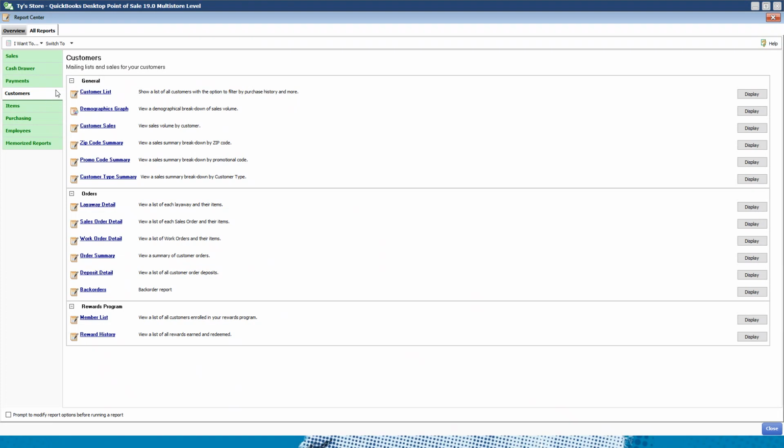Next up are customer reports. If you collect demographics, that's useful information. If you're interested in providing an email list or a mailing list to someone like Constant Contact or a marketing group, the customer list will help you achieve that. It can be filtered and sorted for folks who do or do not have contact information on hand.